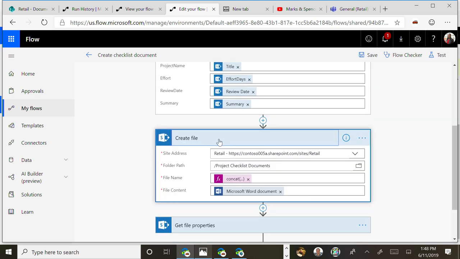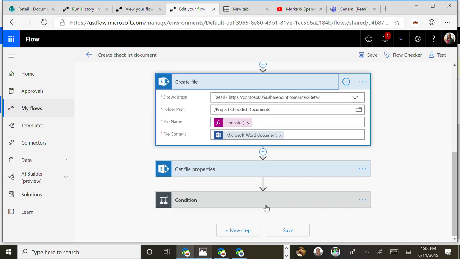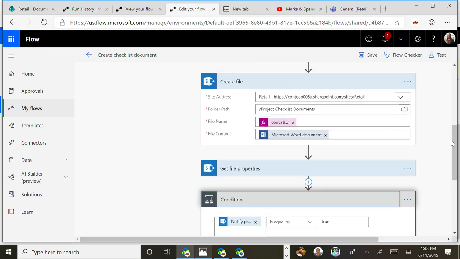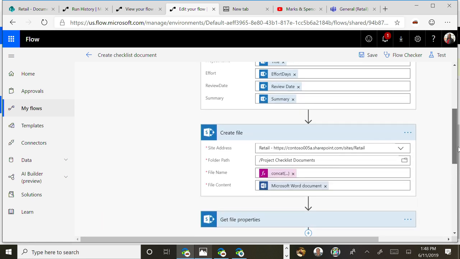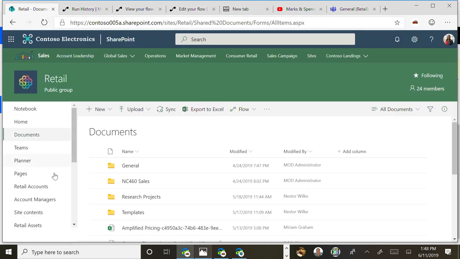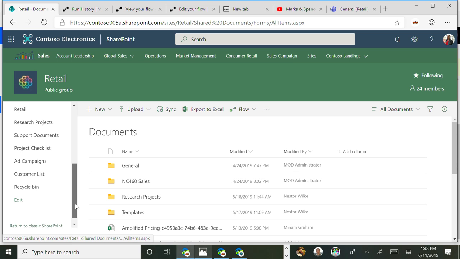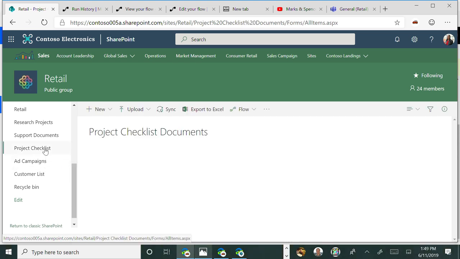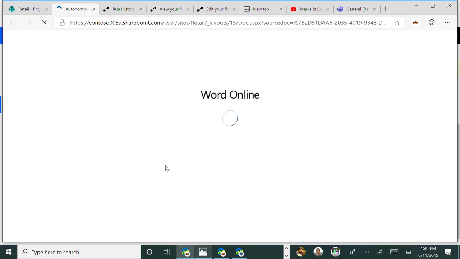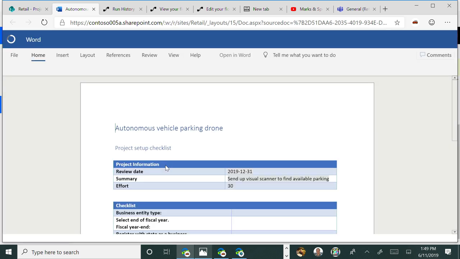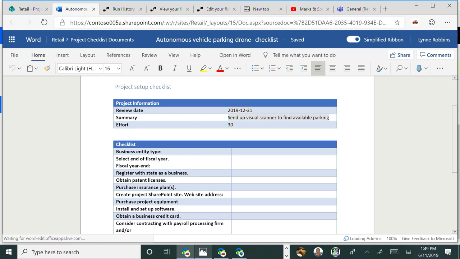We create the file, say we want to put it in project checklist documents, and then if I said I wanted to alert the Teams channel, it'll post this as a card to the channel. That's the flow that's out there. Let's take a look at what it built. Here's the project checklist doc that I just made. And you can see it's picked up the details that I have inside of that list.